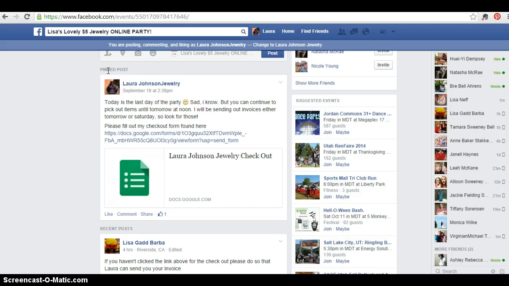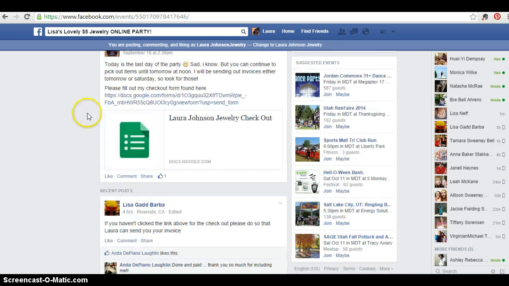On the last day of the party, if I run my party for 3 days, on the third day I make this post and I pin it to the top. If people are on their phone, they don't always see the pinned post, so sometimes for the first 2 or 3 hours I don't pin it, and then I go back and scroll down and find it and pin it, and then I can start.